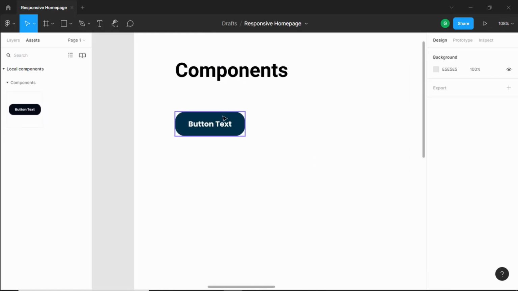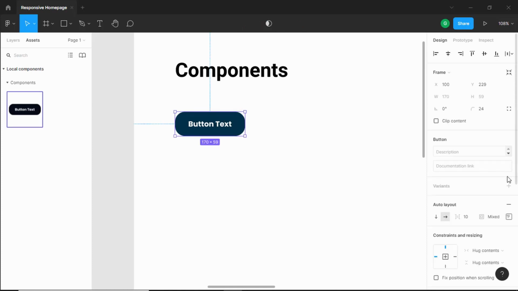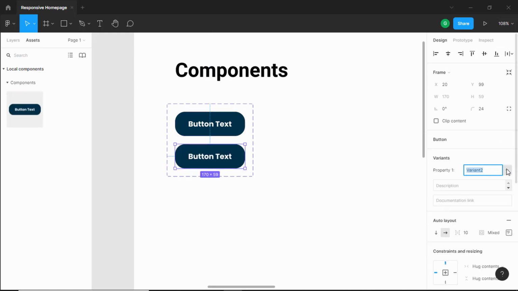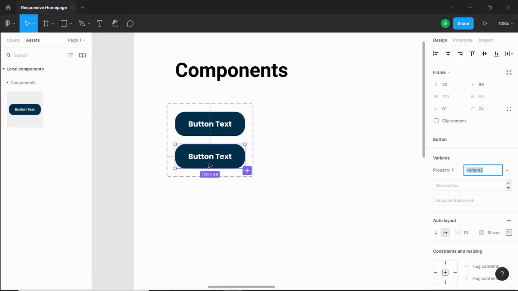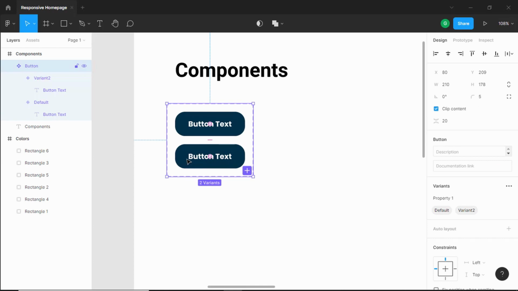Now the next thing we will do is we'll create variants of this component. So let's click on this component, and here on the right we can see we have an option called variants, and let's click on plus, and here we have the first variant. Now we will have different variants. We will have a variant for a button with icons. So for the second variant I'll just add an icon.